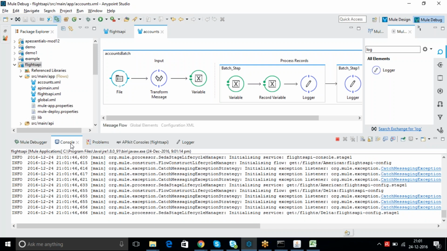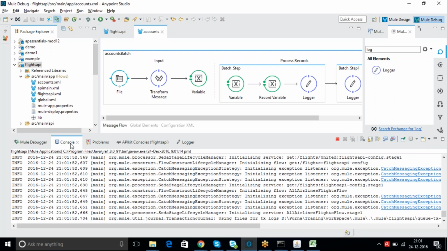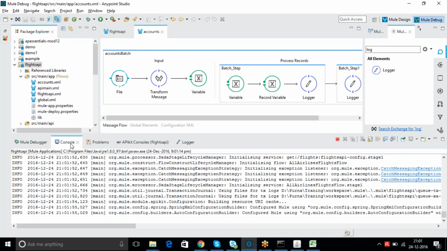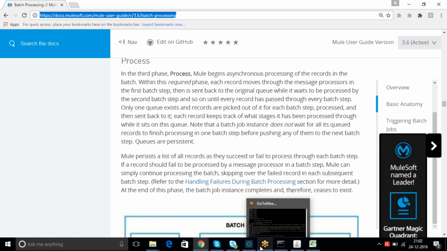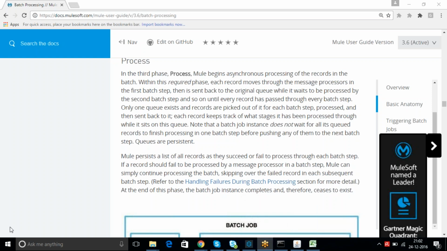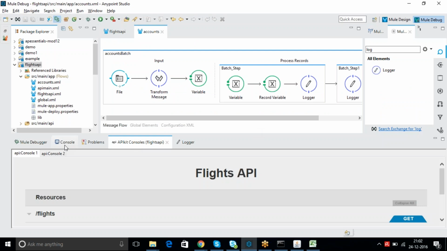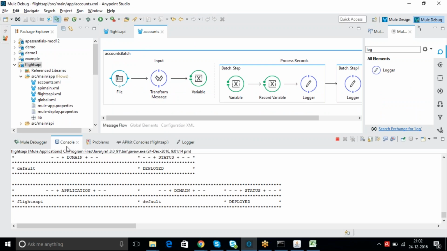In real-time scenarios, we use batch jobs frequently in our projects. So go to this site and have a look. Understand what the phases are and how it processes each and every record. As I said, there are four phases: load and dispatch, input, process, and then one more, on complete.